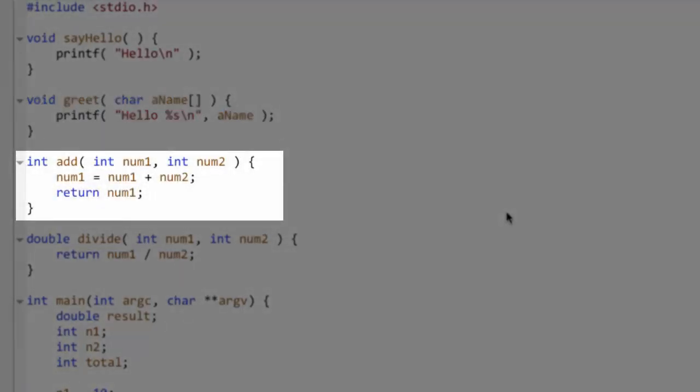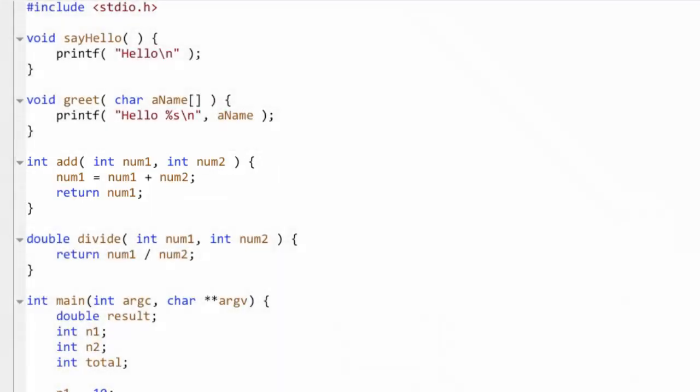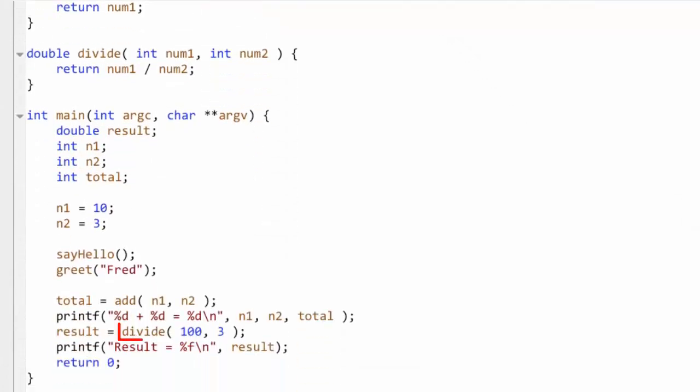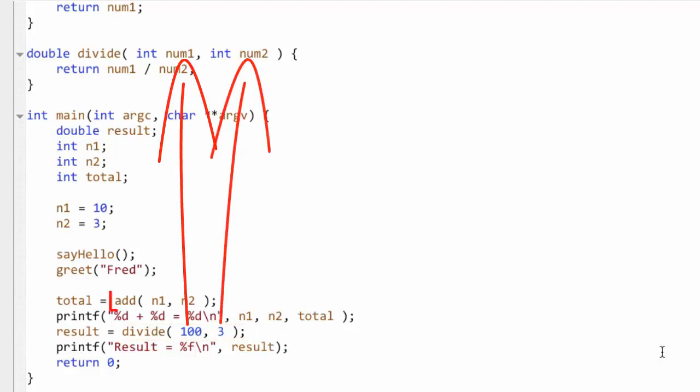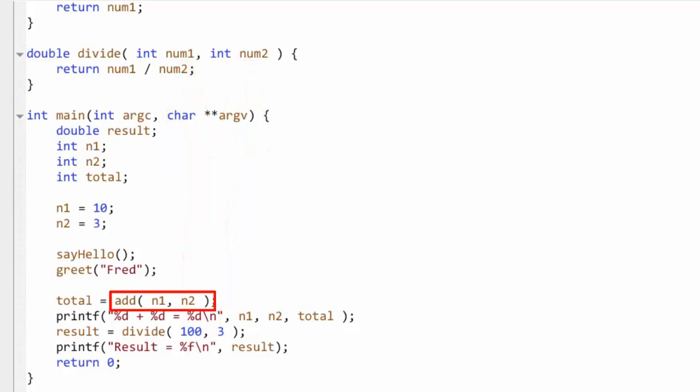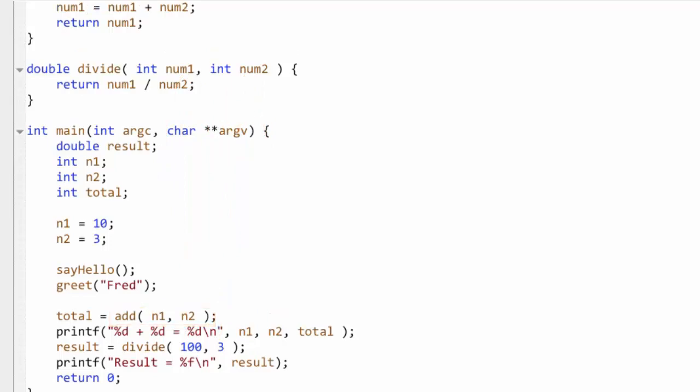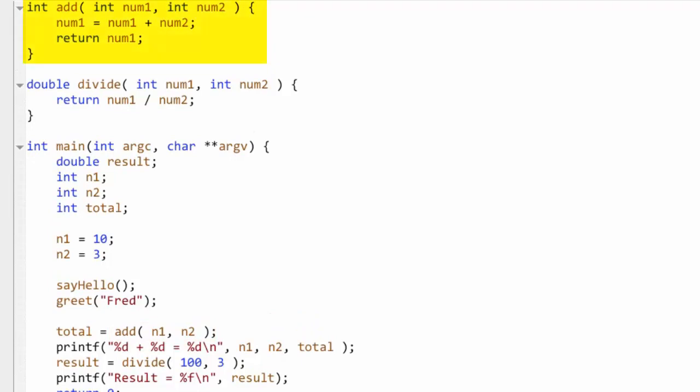In add, I've got two named parameters, both of them are ints, divided by a comma, and the first one is called num1, the second is called num2, and so on. And when I want to call those functions, I just pass matching values to them. So here, for example, I've passed two integers, 100 and 3, and they match the named int parameters in the function divide. Whereas in the add function, and let me go back so you can see the declaration up here, the add function again takes two integers.